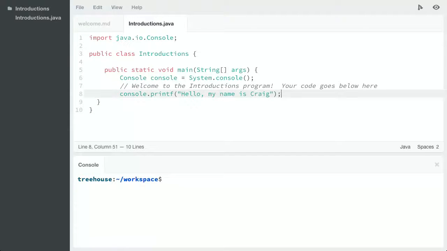Now Java is a compiled language, which means that we have to run a compiler program to turn our human-readable Java code into computer-readable code before we run it. So, let's compile our introductions program. To do that, at the console we type javac, and then the name of the file, which is introductions.java. javac is short for Java compiler. So this line is telling the Java compiler to convert or compile the code in the file introductions.java into an executable file. So I'm going to press enter.